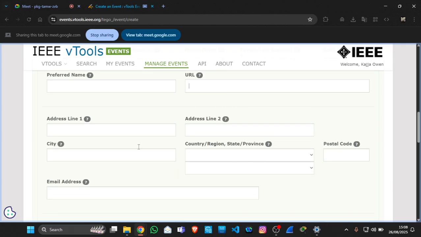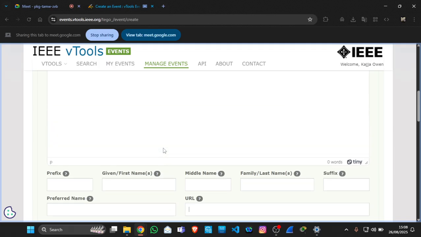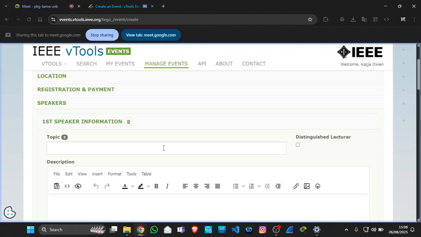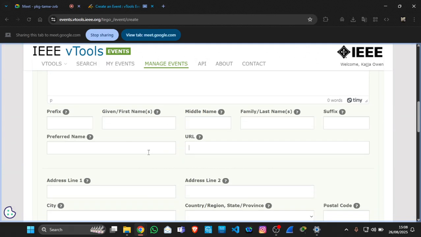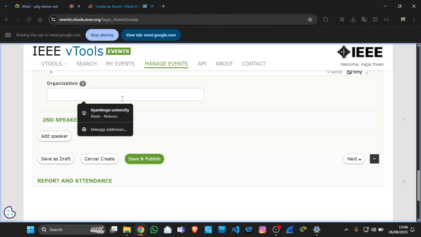Then their address. Most of the parts you can skip, unless you see the red asterisk, then you should put that info. Then the organizations where they work or where they volunteer.